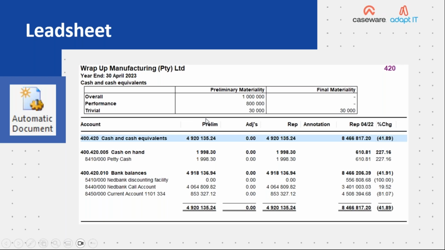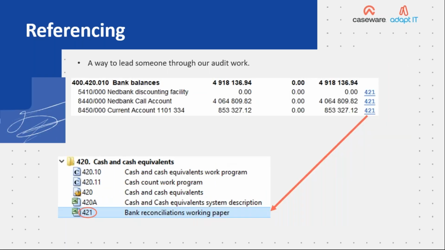It gives you an overview or more details of the section in a file. So each section on your FSA will have its automatic lead sheet and the different items that have been mapped. Now, referencing is the next topic. So what is referencing and why is it important?